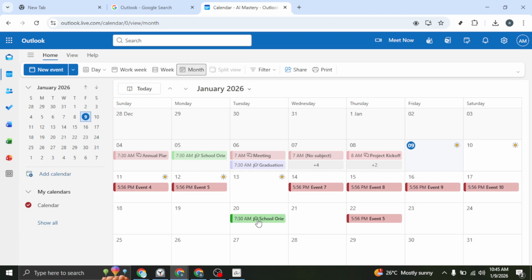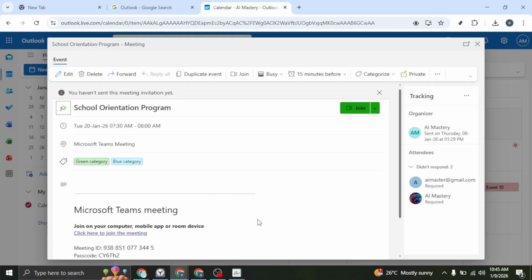Double-click that meeting to open its full details so you can see the attendee information. When the event opens, look to the right side of the window. You should see the attendee list along with each person's response status. Outlook shows who has accepted, who's marked as tentative, who declined, and who hasn't responded yet. Sometimes you'll see status icons, like a check for accepted or an X for declined. And you may also notice a small count summarizing responses.